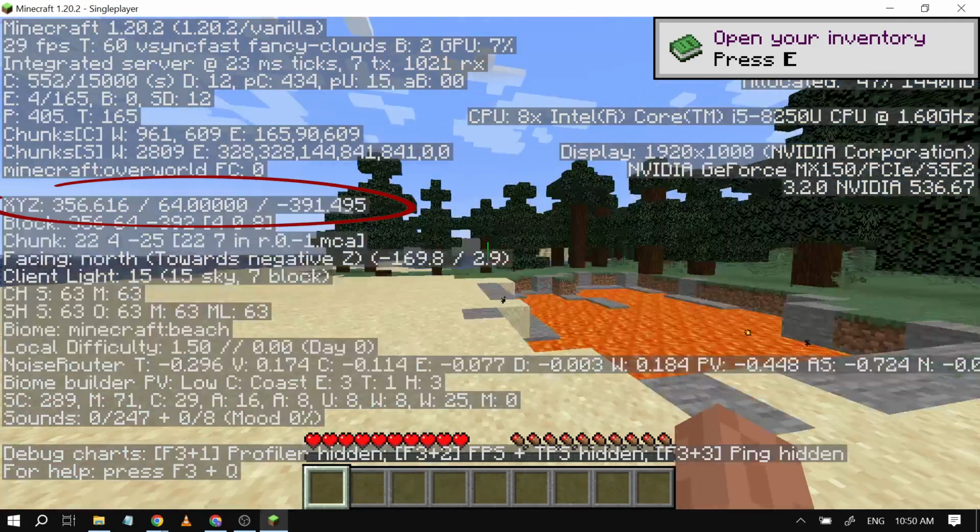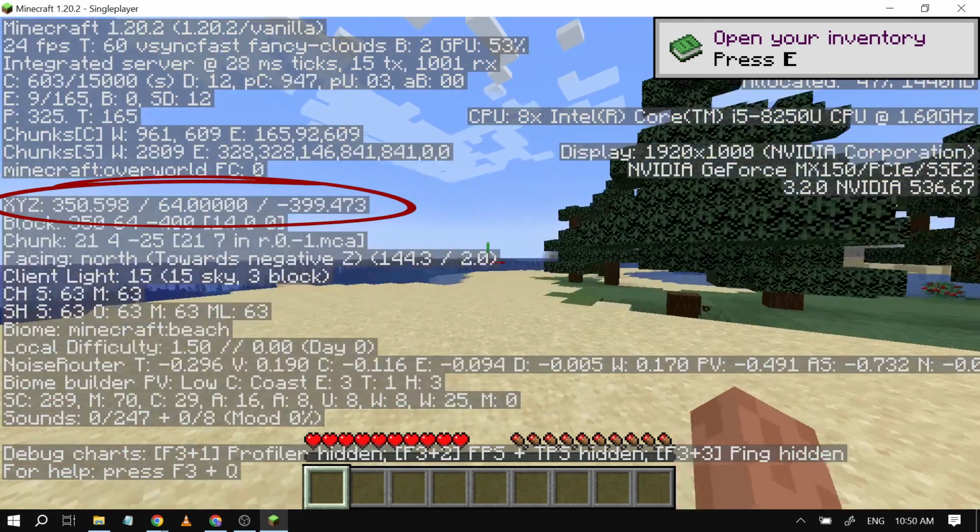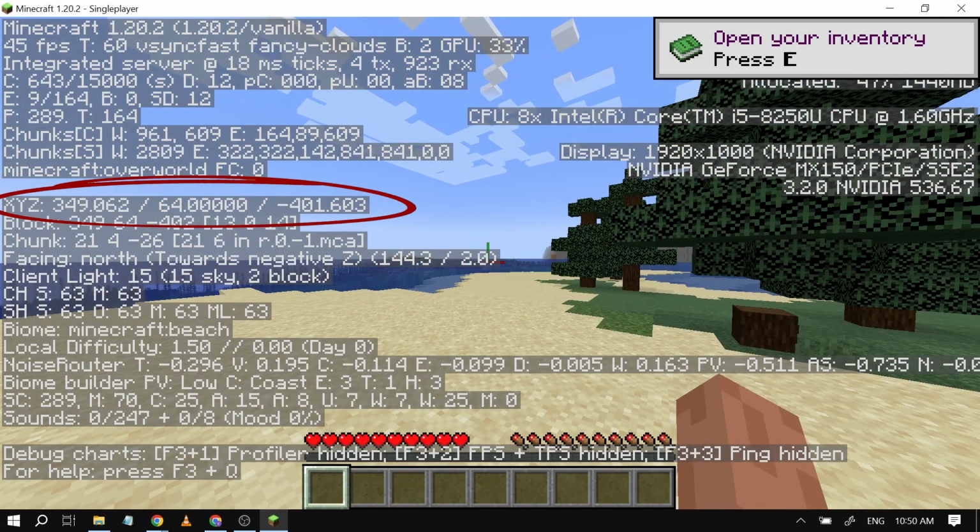As you can see here, there is something that says XYZ. That is going to be our coordinates in Minecraft.